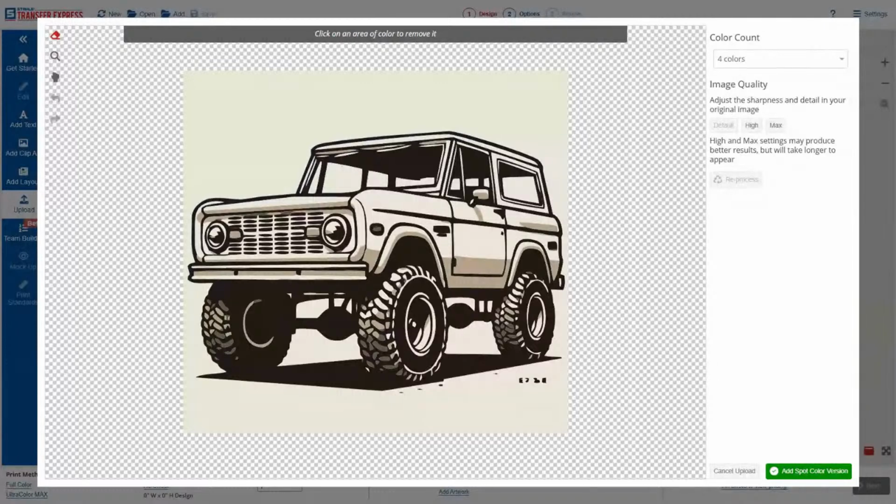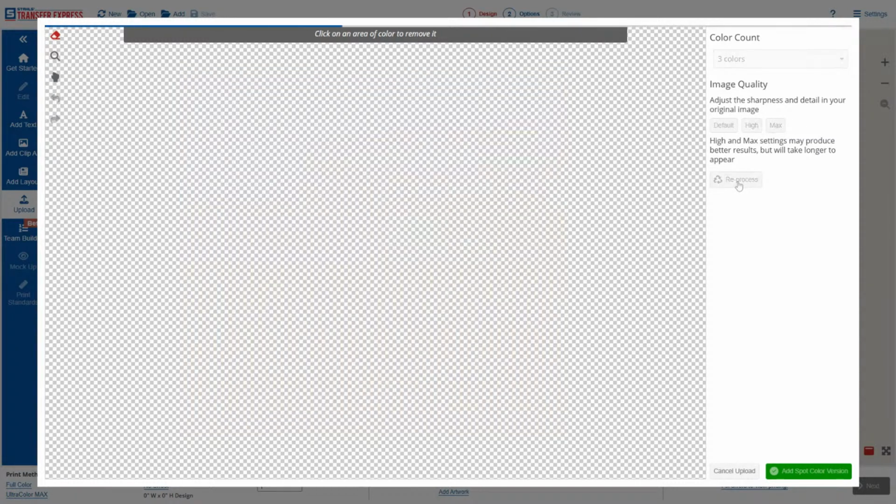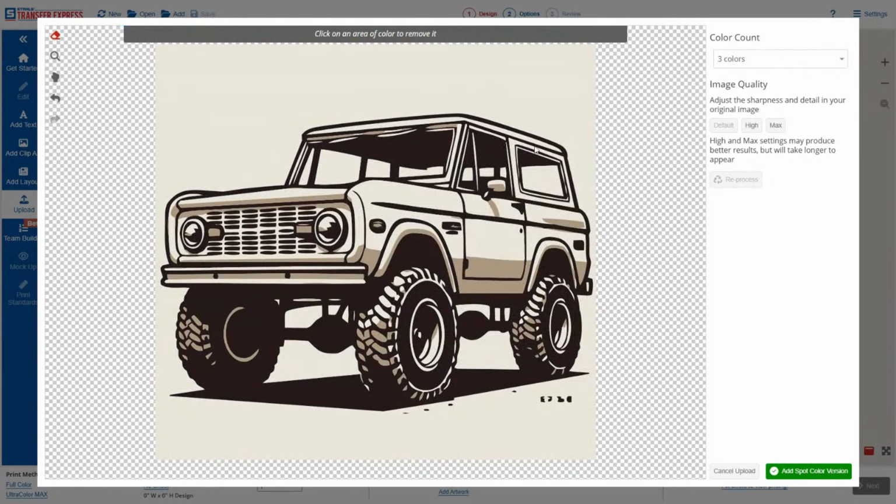So now if you have those low resolution warnings and it's saying, hey, you need an artist fee, this is how you bypass it, right? And this is not necessarily super simple artwork. There's a lot of paths, a lot of shapes in here. And so now we're set to 4 colors. So I could say 3 colors. I like the quality of detail, so I don't need to go high or max, but I'm just going to click reprocess, right? And we're going to have this cut down now to 3 colors.